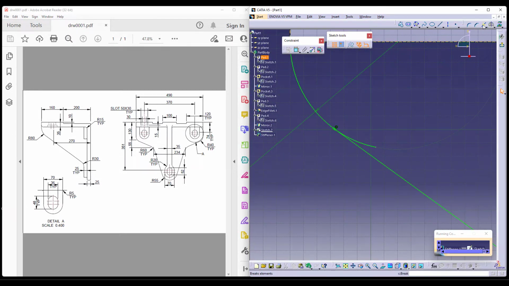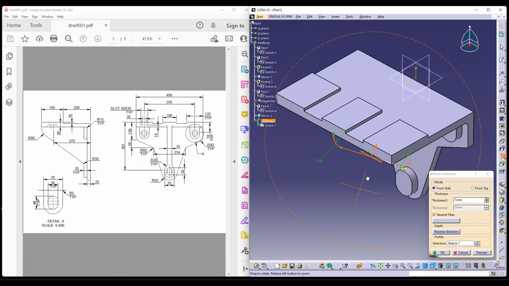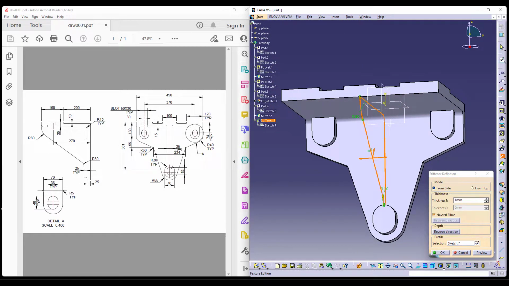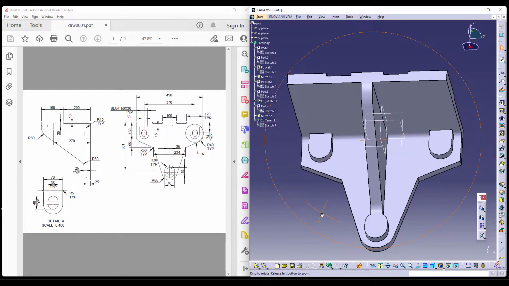Since there is some additional part, let us try to trim that additional part off and then say exit. Now it tries to add material. The rib should be of 35 thickness. So I'll give 35 thickness and say okay. This is the rib. Now leftover portions are just your slot cuts.